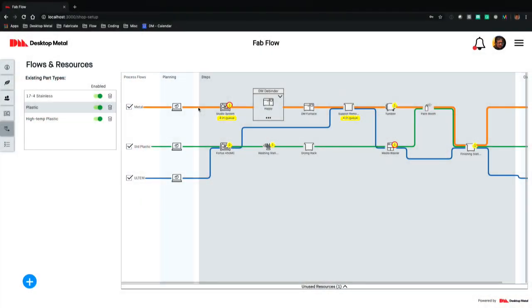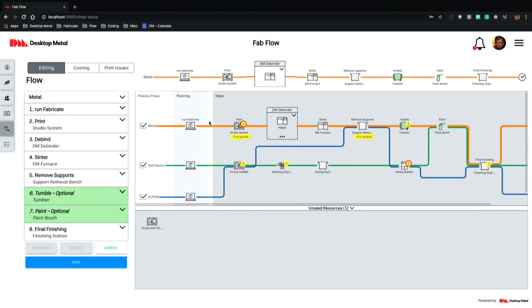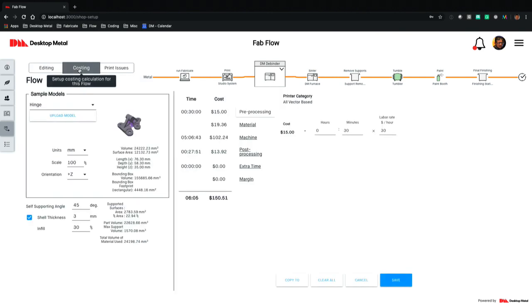So one question: the quotation you showed, what is that? Is that a production cost, or a price for the customer, including all the costs of the shop plus a profit margin on top of that? So if we go back to the screen for just a second, when I select one of the flows, not only can I capture all the steps that make up that flow, you'll see I have a costing and a print issue tab. When I click on costing, as I was mentioning before, I have the ability to take everything into account, the supports and all the steps involved.